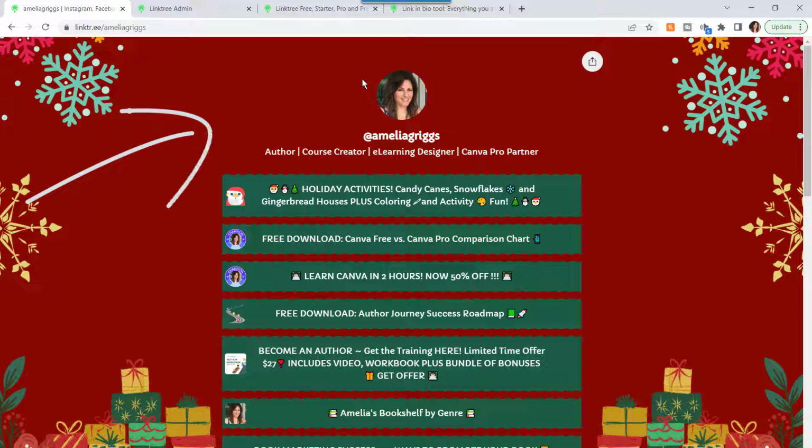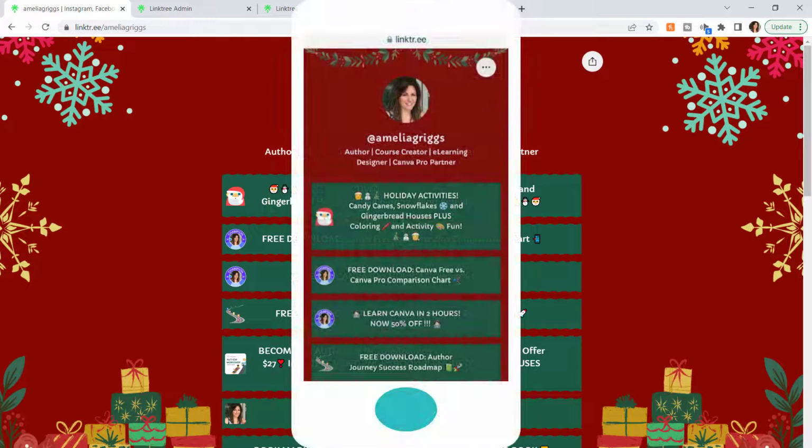So this is what my Linktree looks like. I recently decided to add a holiday theme image in the background, and I'll show you exactly how I selected that. And this is how it looks on the computer versus the phone.